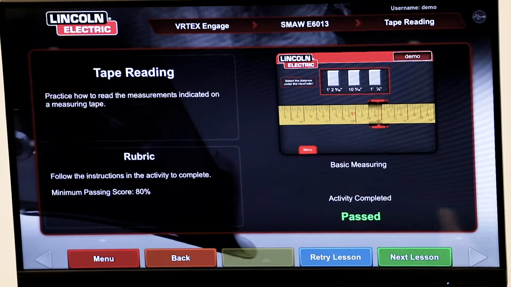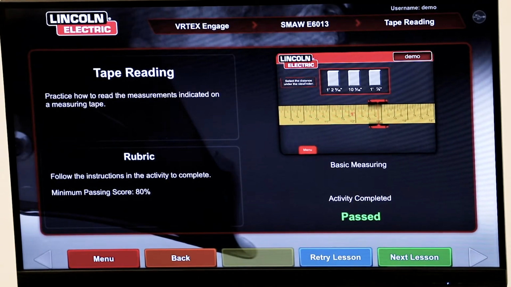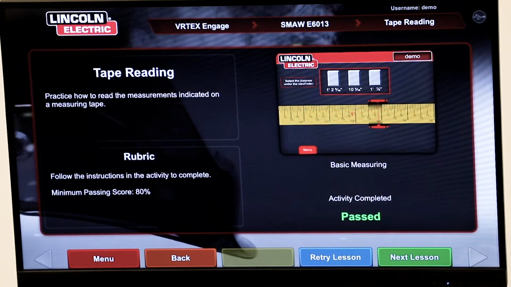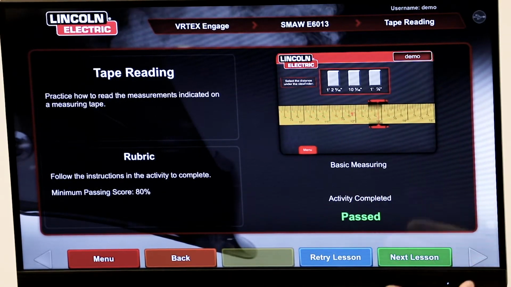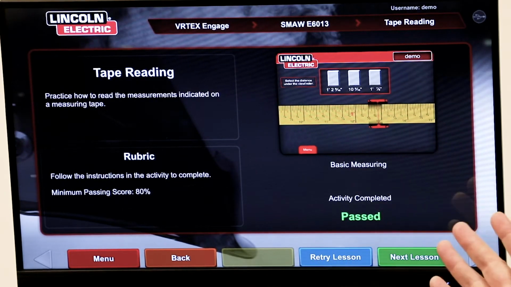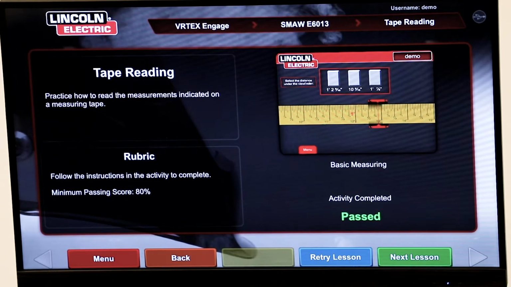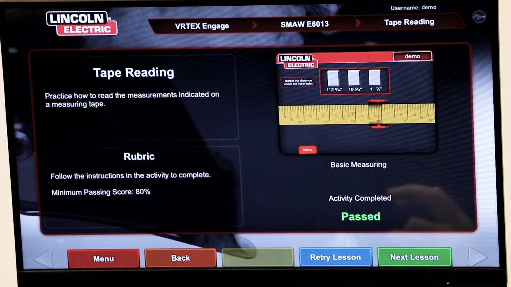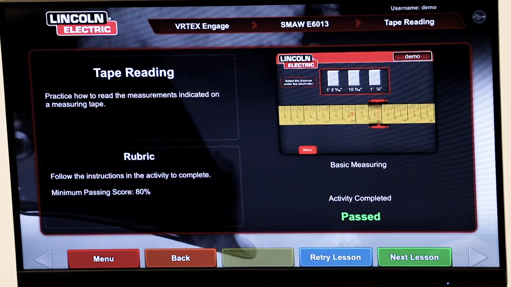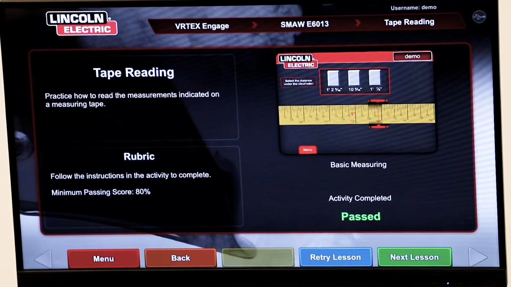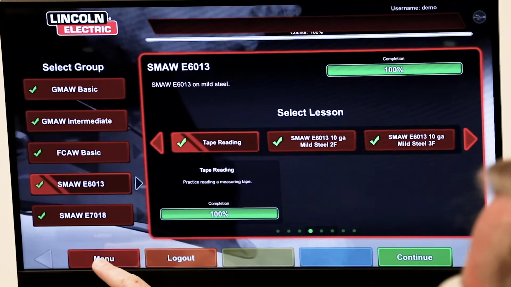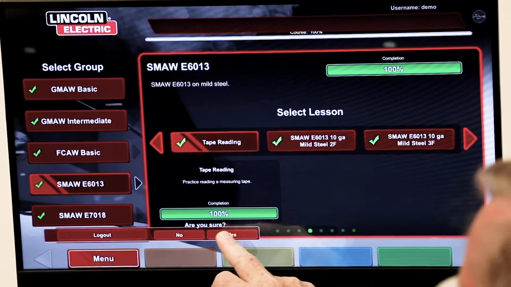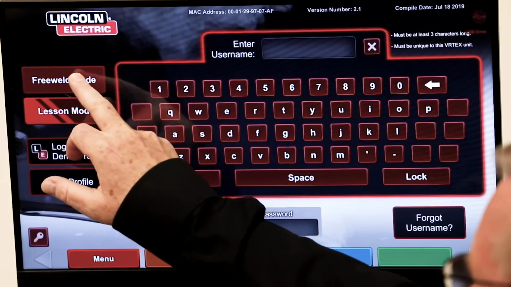like tape reading. We find out that some students have a hard time understanding how to read a tape measure, and so we put a basic lesson in here where we actually put a thickness, and they have to read the tape measure and take a test on how to read it. So when you go through these preset lessons, it helps an instructor give a series of lessons the students have to go through, learning both the knowledge and the skill to go with it, to help streamline them and pick up their speed of learning. Then I'm going to go back out of here, back to my free weld.